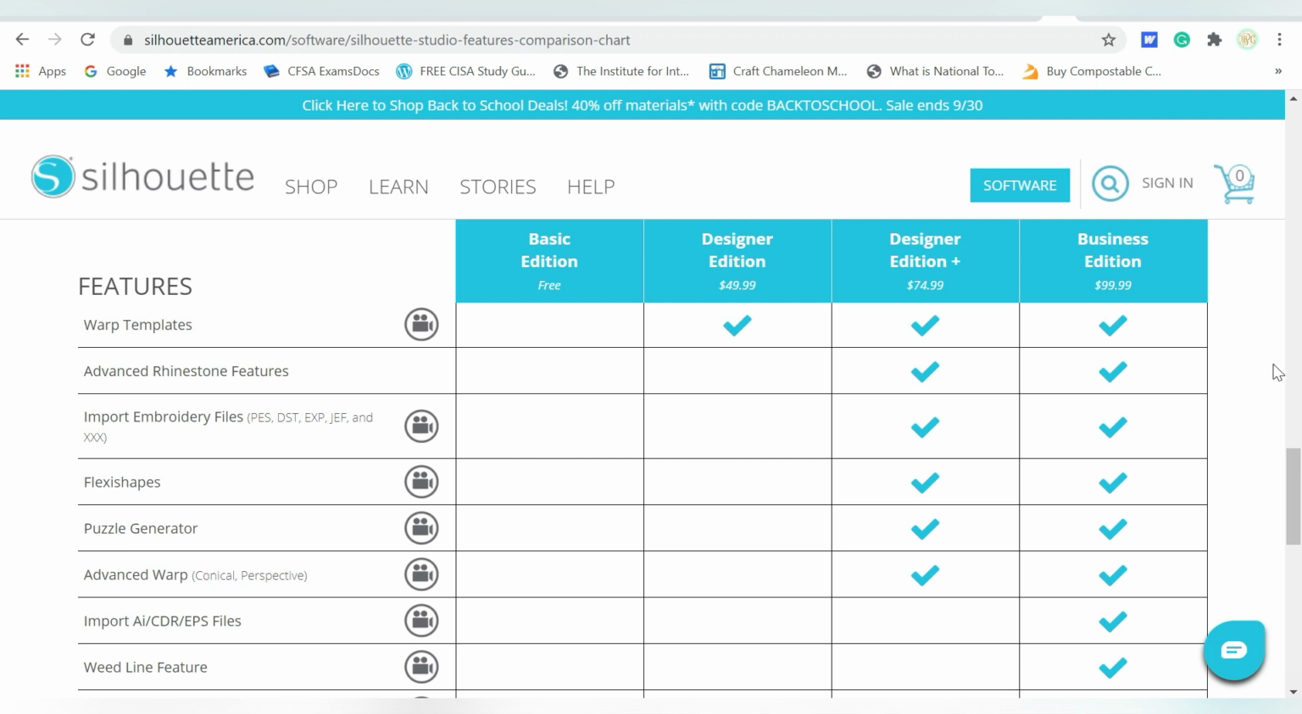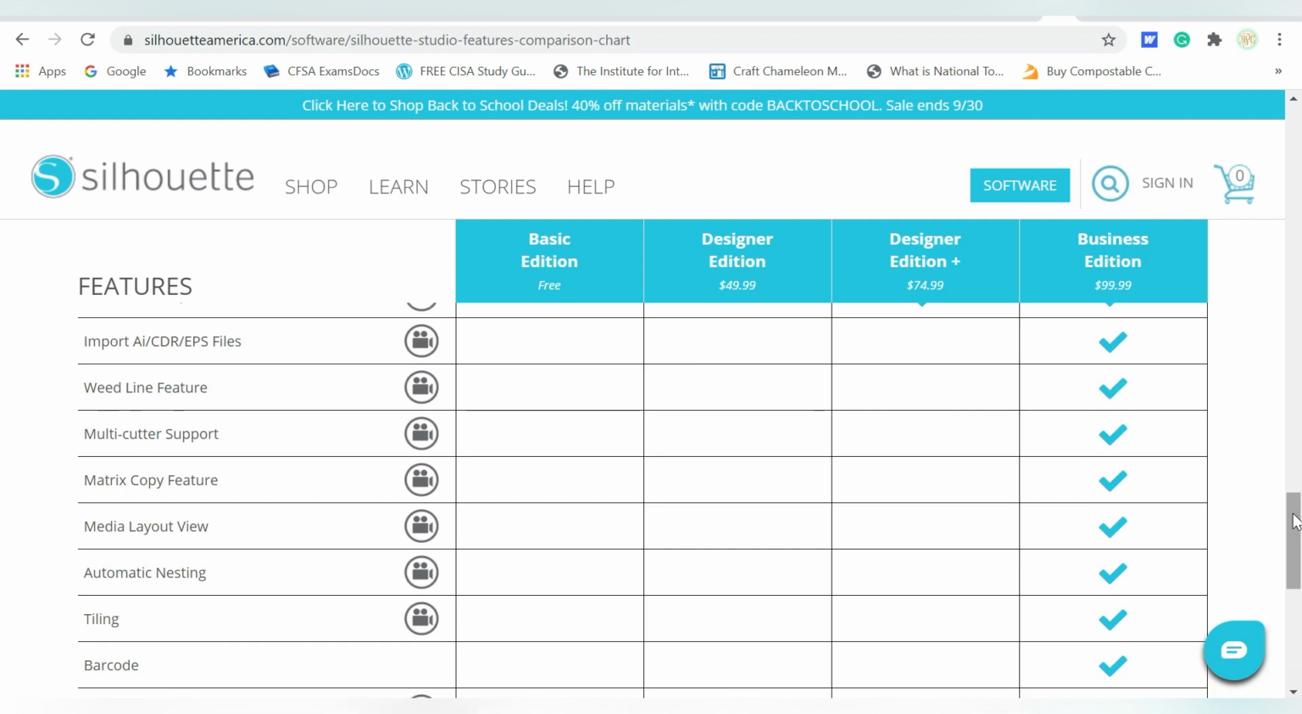All right. Now, moving on to Business Edition, you have the ability to import AI, CDR, and EPS files. This is really good if you create in softwares that export these types of files. The CDR in particular, I've noticed a lot of sublimation blanks dealers will provide templates in a CDR format. The weed line feature, I can give or take that, but it will give you weed lines in your design to help you weeding. Multi-cutter support, what that means is the ability to hook up more than one cutting machine and cut at the same time.